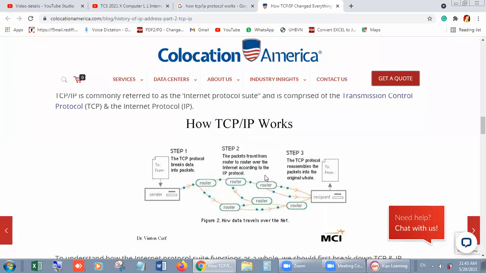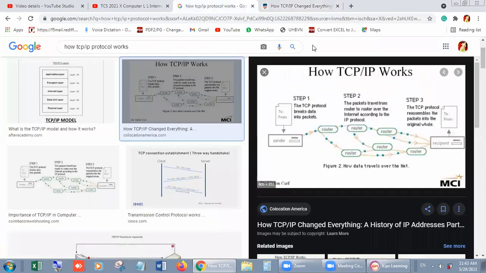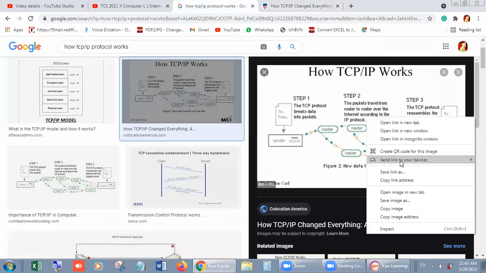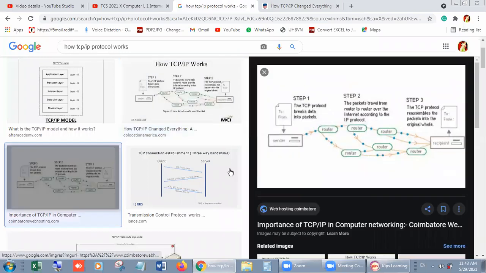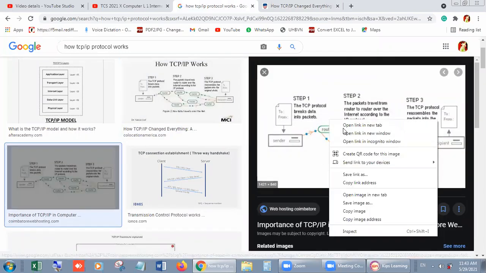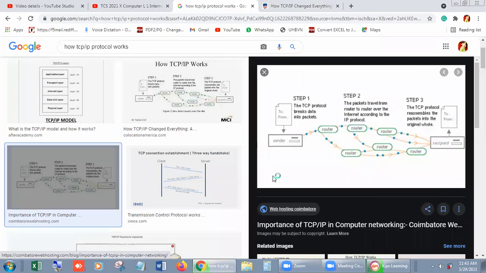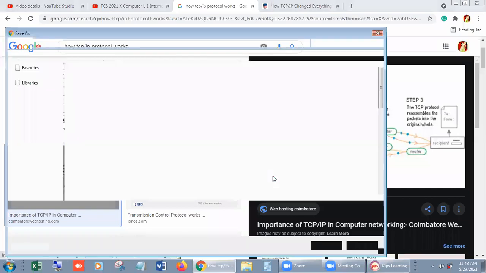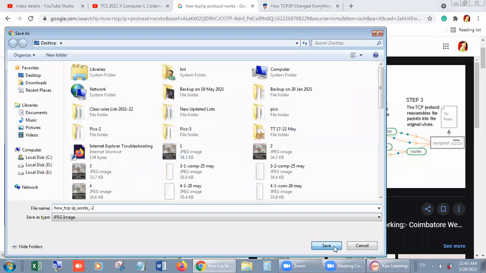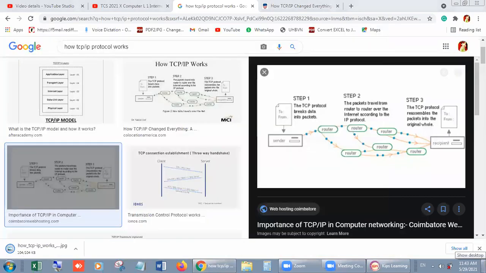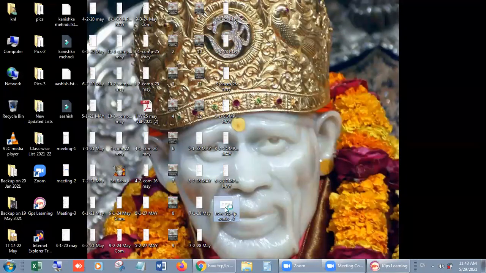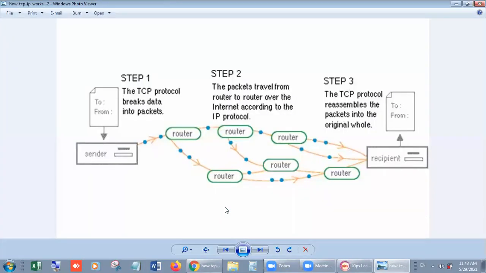Look students, look now, it should be visible.